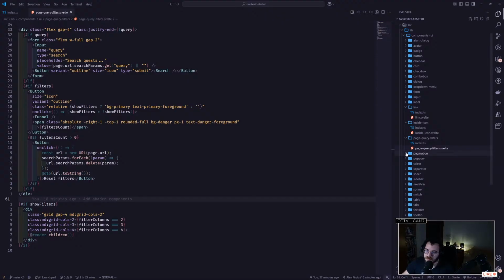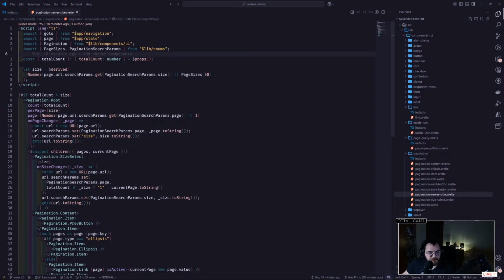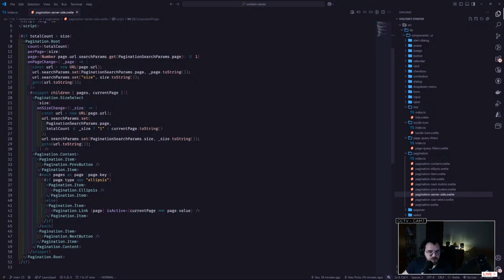For the most part these will be server-side concerns. I also added this server-side pagination because I found myself using this a lot, and instead of just putting all of this in every page that I'm using, I just made a wrapper around it.